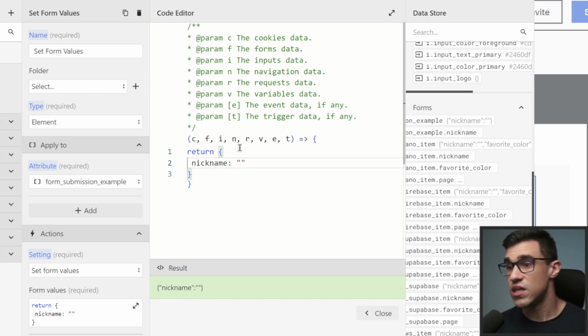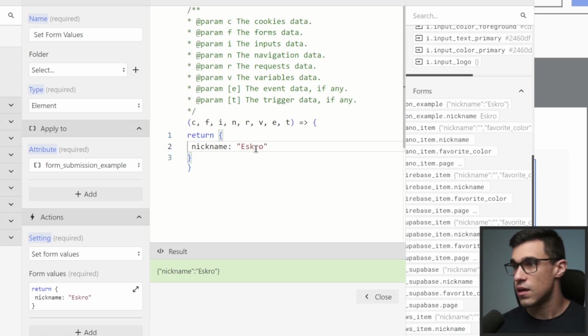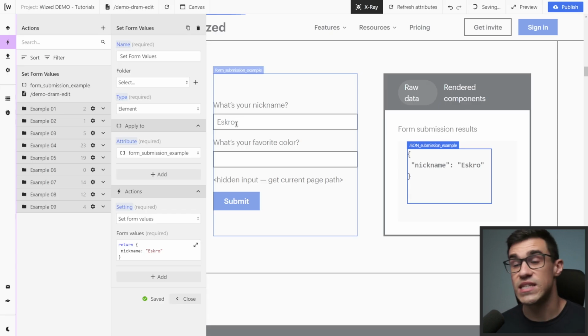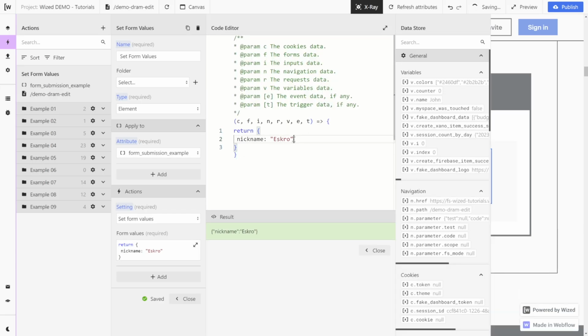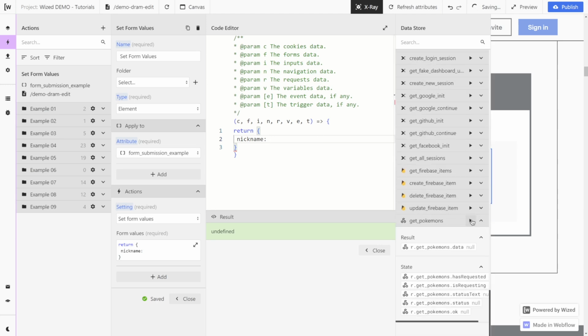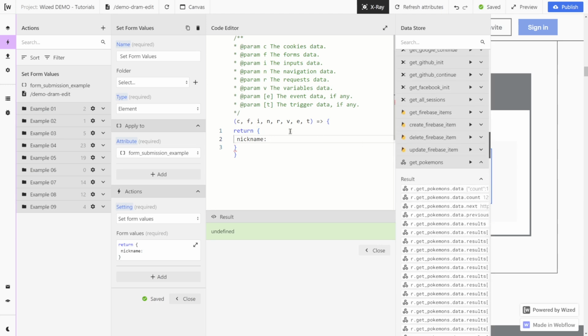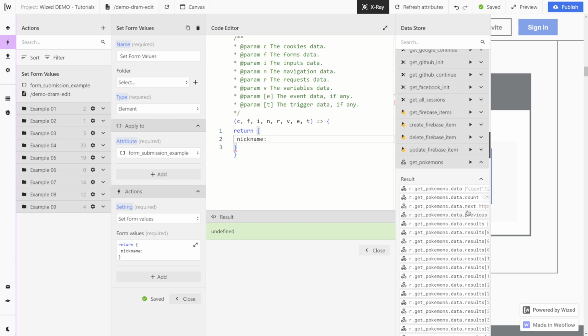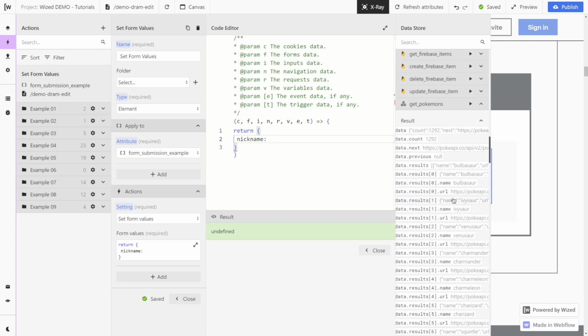Now, this property we could either set to a string like so, and if we look at our form, we can see that the value has been set. But let's say we wanted to get this value dynamically. Here we have a get Pokemon's request, and we want to set the nickname to the name of the first Pokemon. Well, we can just select the field here in the request, and that's it.